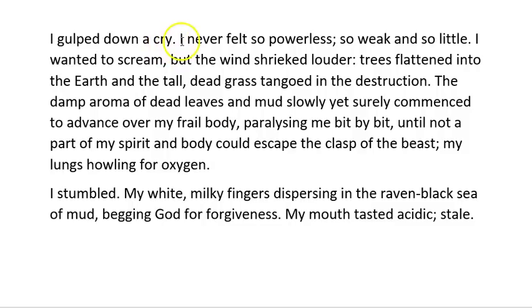I gulped down a cry. I never felt so powerless, so weak and so little. I wanted to scream, but the wind shrieked louder. Trees flattened into the earth and the tall dead grass tangoed in the destruction. The damp aroma of dead leaves and mud slowly yet surely commenced to advance over my frail body, paralysing me bit by bit, until not a part of my spirit and body could escape the clasp of the beast, my lungs howling for oxygen. So this is a really nicely written paragraph, easily getting you a grade 6.